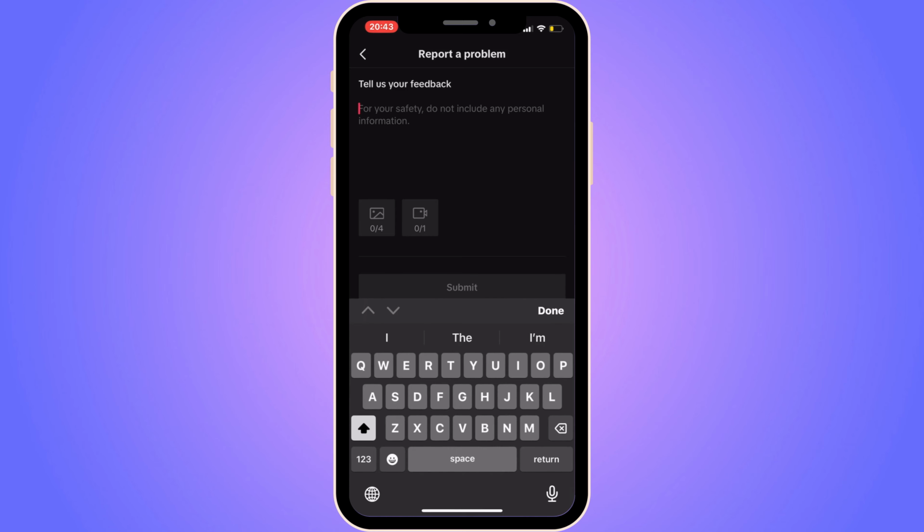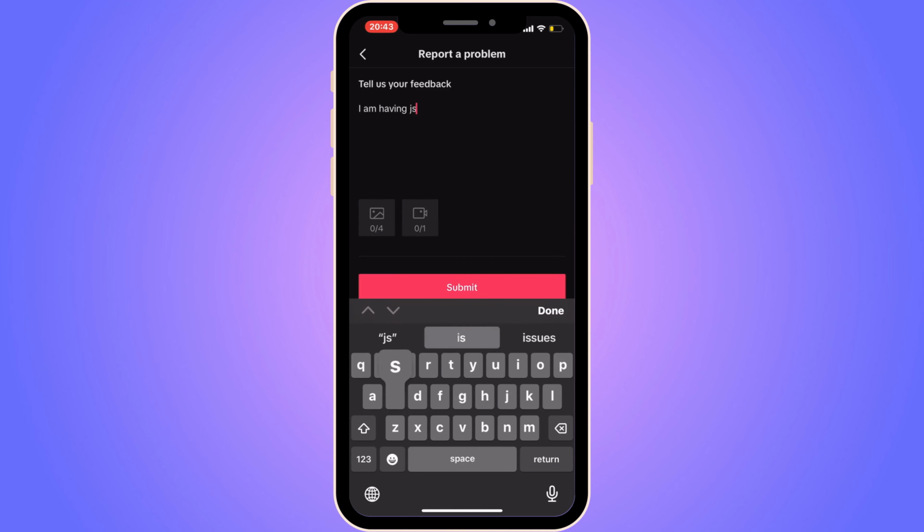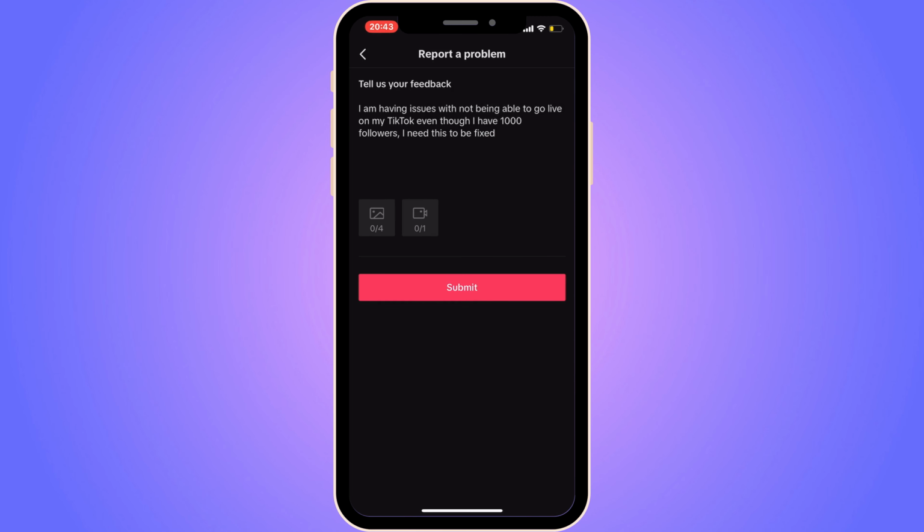So write like this: I am having issues with not being able to go live on my TikTok, even though I have 1K, or we can write 1000 followers. I need this to be fixed. So you need to basically write exactly like this to their support: I'm having issues with not being able to go live on my TikTok even though I have 1000 followers. I need this to be fixed.